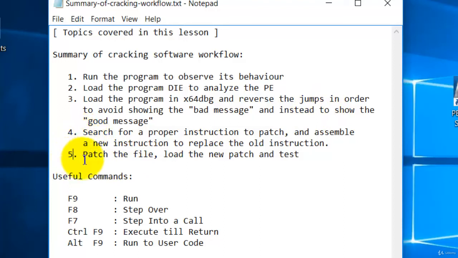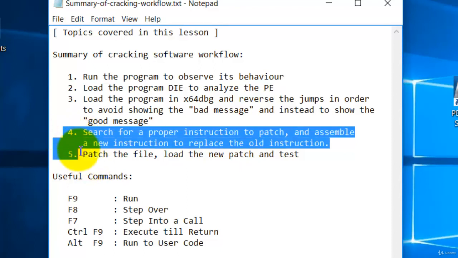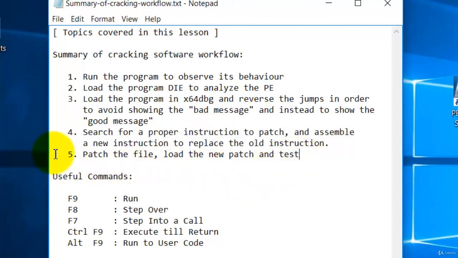And then number 5, once you have identified the correct instruction to patch, maybe you want to use NOP instructions, no operation instructions, or you want to jump somewhere, so you need to assemble those instructions to replace the old ones. After that, you can patch the file, which is number 5, and then load the new patch and test it, and then repeat again from 4 and 5, 4 and 5. So sometimes you might need to do steps 4 and 5 repeatedly a few times until you get a patch which satisfies your target, that is to make the program do what you want it to do.